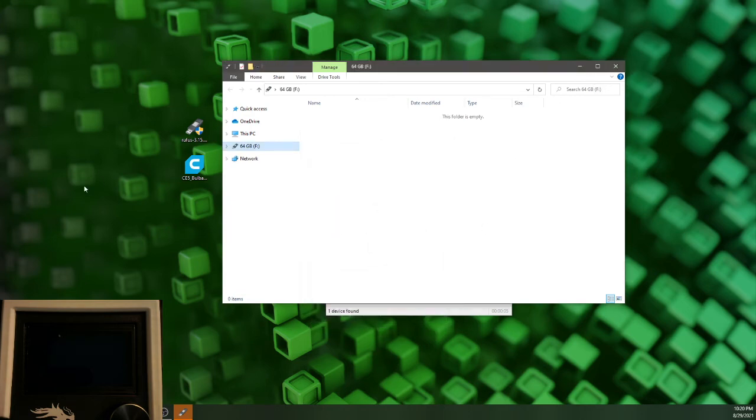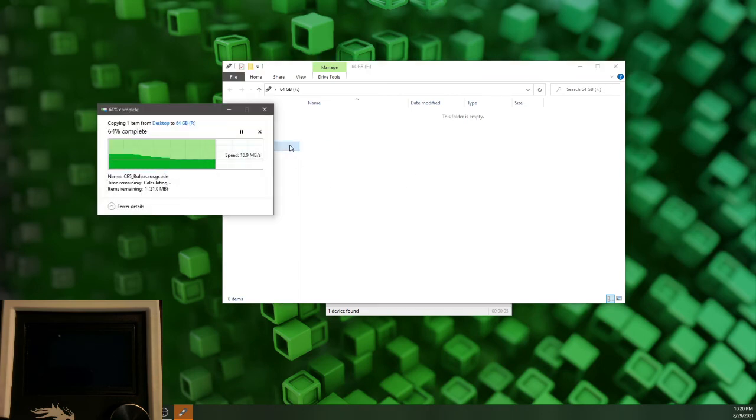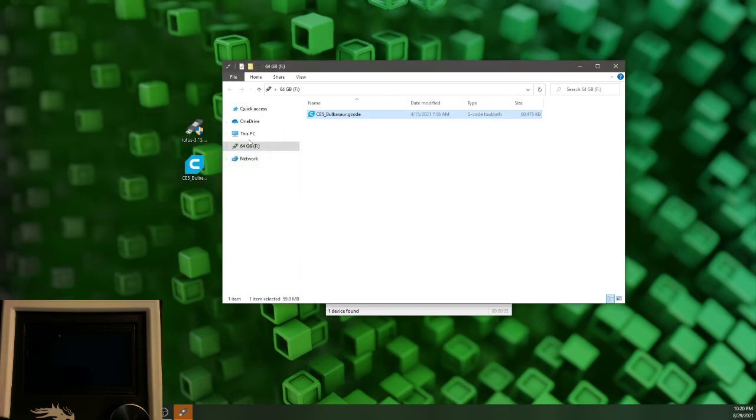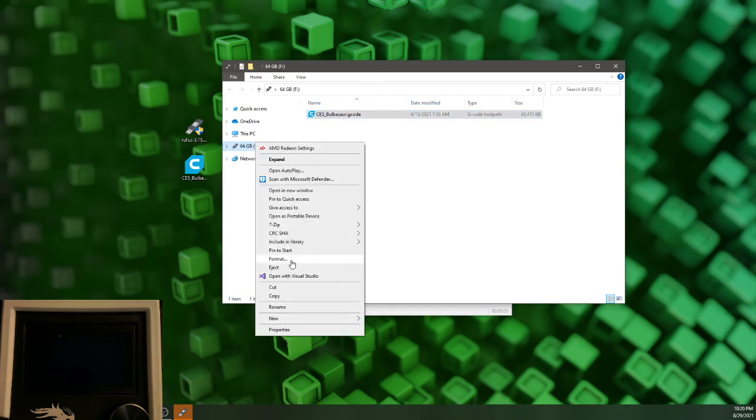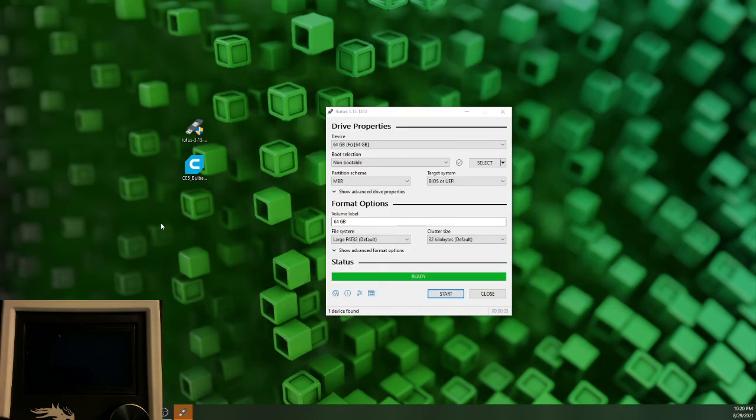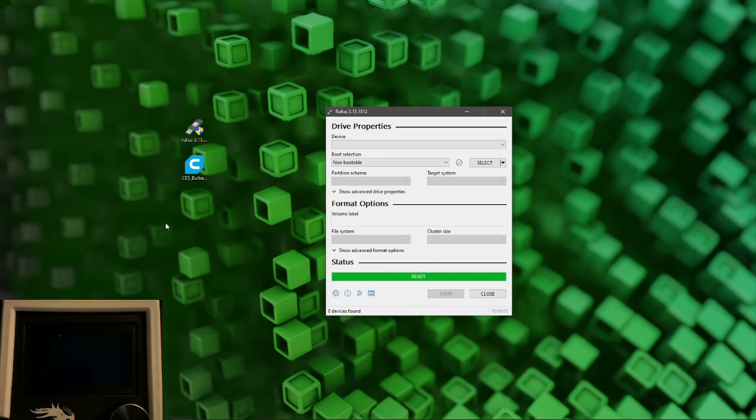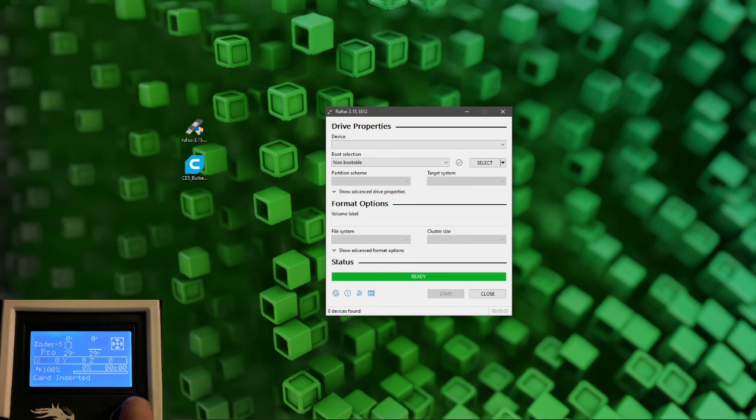Hit OK. Now we'll drag this GCODE of a Bulbasaur over here just to make sure that our printer can read it. We'll eject our SD card. Turn back on our 3D printer. And then we insert the SD card. Card inserted. And we go down to, now it says print from TF, and we have our Bulbasaur model. And we can start to print.